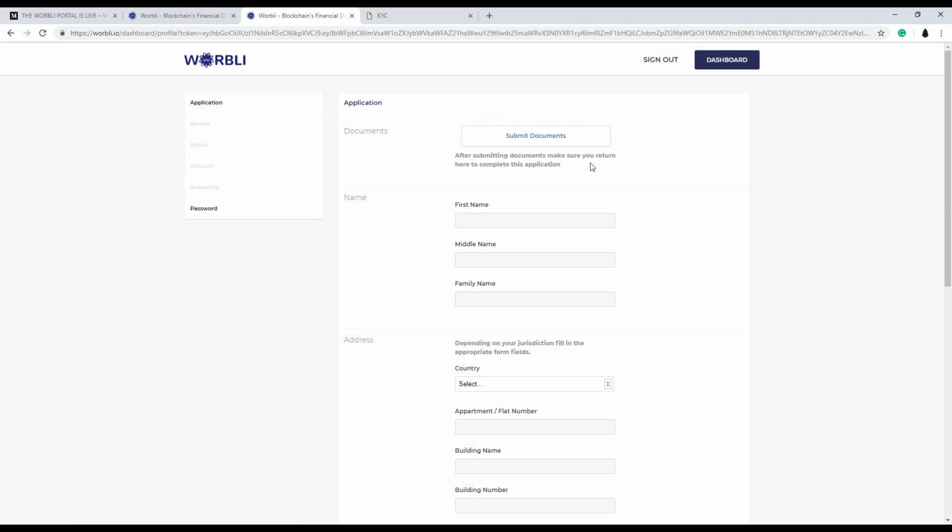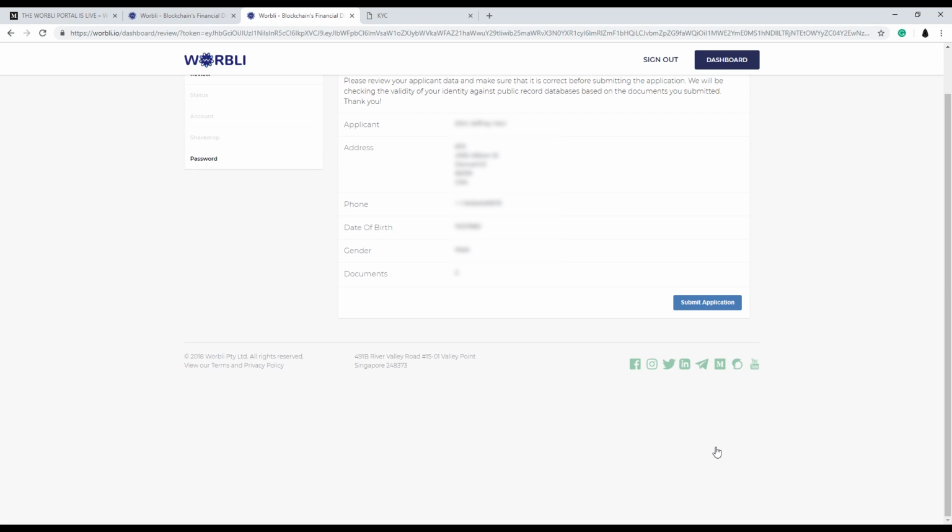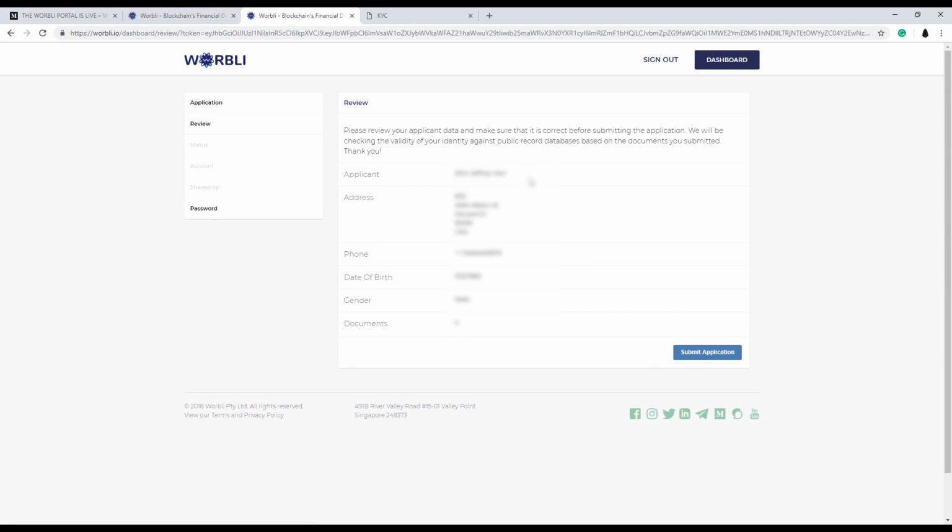So head back to the portal and fill in your personal information, your name, your address, phone number, and your birthday. Once that's complete, you can hit the Save Application form. Review that everything you entered is correct here. Just double check everything. And then hit Submit Application. This process may take a couple of minutes, so just be patient.